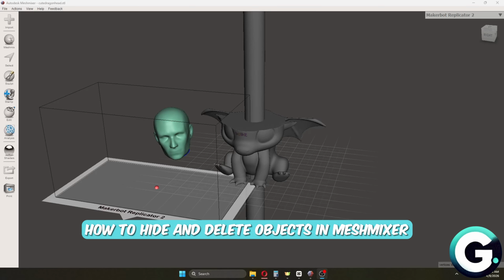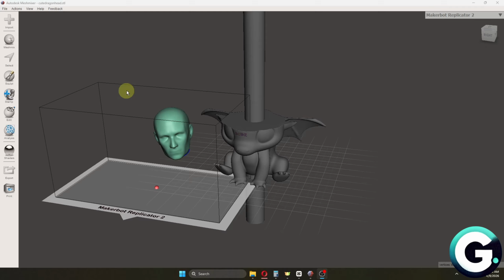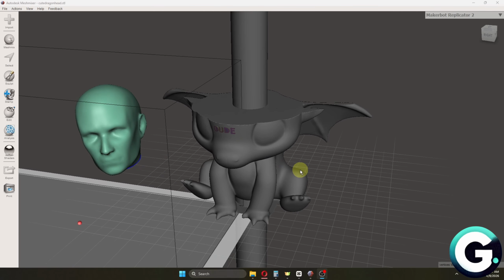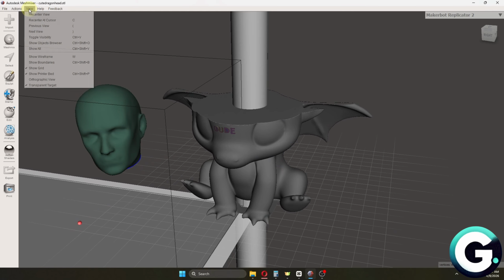Hello everyone, let's quickly show you how you can hide and delete objects in Meshmixer. So as you can see, as of the moment, I have a lot of objects on my project right here. If you want to delete some or hide some, it's as easy as navigating through View.